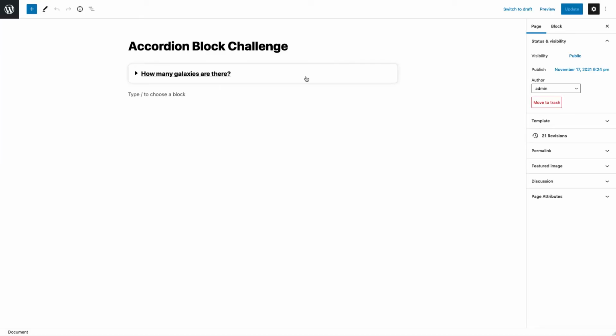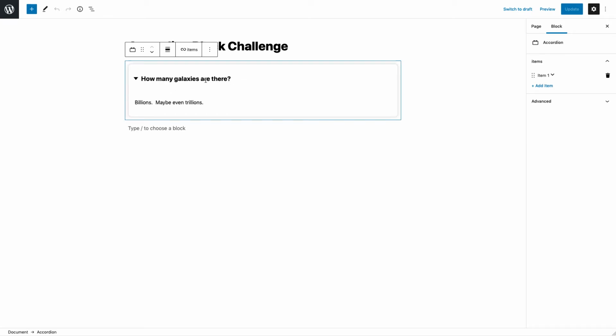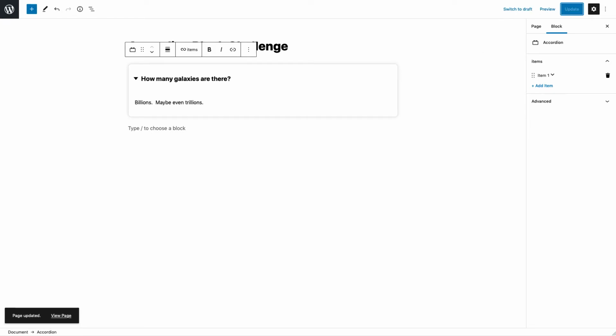Okay, so looking pretty good. If we click into it, it expands, shows us our answer, and we can edit our headline as well as make changes to our answer. And let's see what it looks like on the front end.